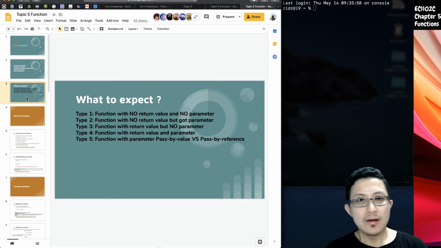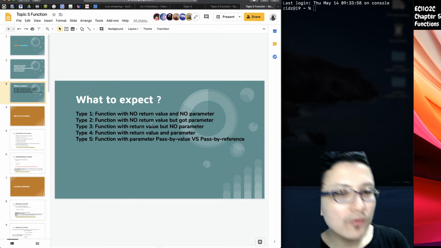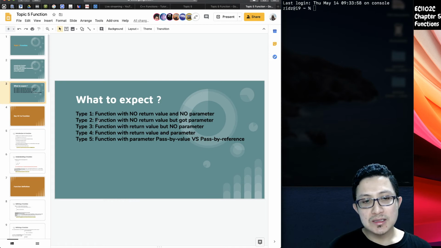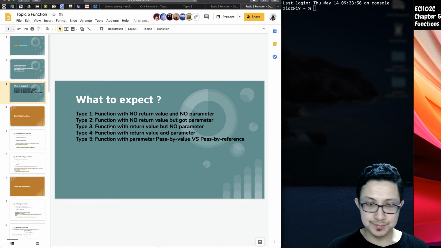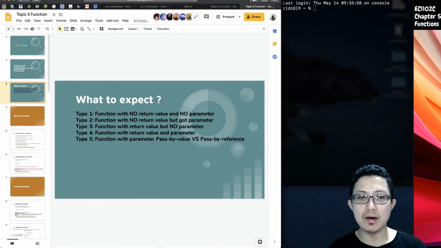All right, so the 5 different types of function are: function with no return value and no parameters. The second type is function with no return value but with parameter. For the third type, it is function with return value but no parameter. Type 4, function with return value and parameter, and the last one is function with parameter that is going to be passed by value or passed by reference.